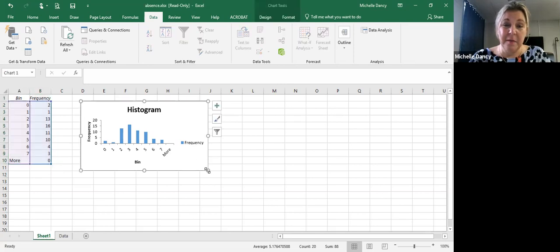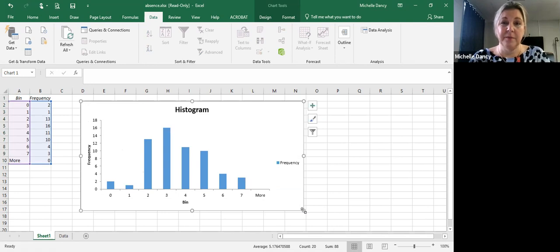I can make it a little bit bigger so you can see it better. And remember, we talked in class about how we want to make this more appealing. We want it to be more descriptive. I don't want to just say Histogram. I want to say what it is. So what were we talking about? We were talking about absences. So I can click Histogram and make it say Absences.